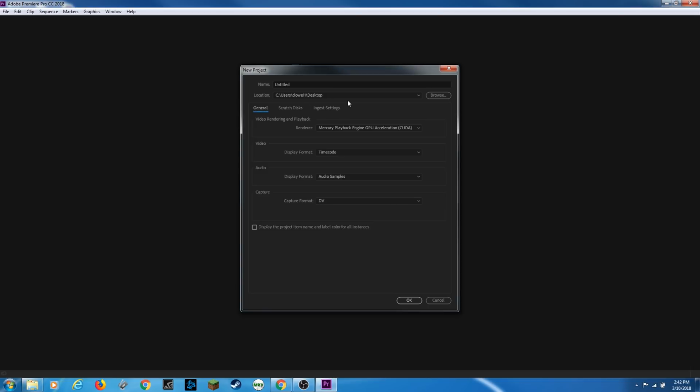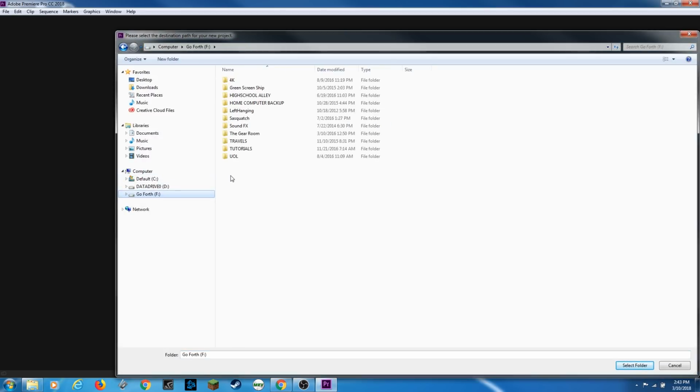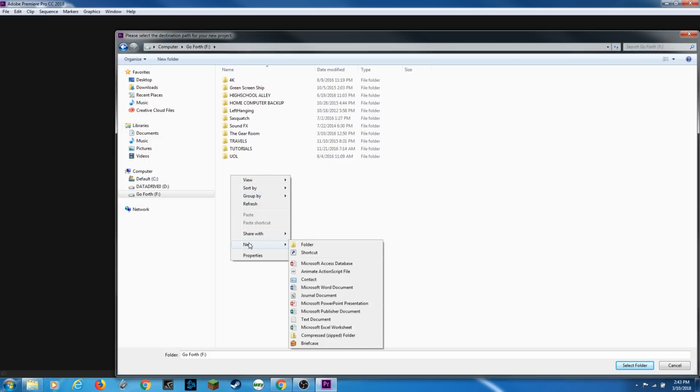So with that being said, I'm going to go up here and we're going to start a new project. First of all, it's asking, where do you want to save your project? If you pull this down, it'll show recent locations that you've used. Otherwise, you can hit Browse and choose a location. I'm going to go to an external hard drive here. And I'm going to right-click in here and do a new folder.